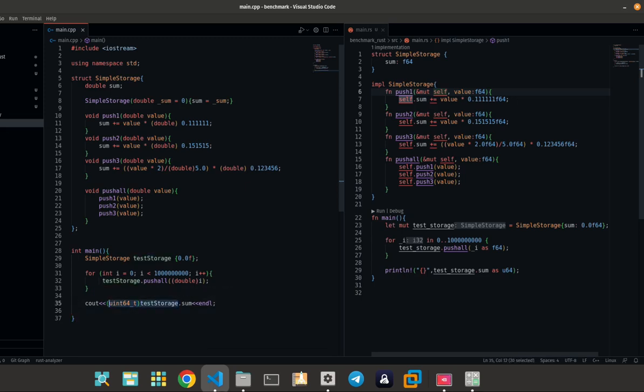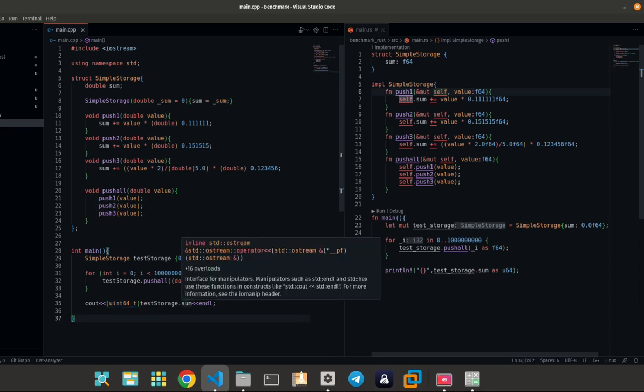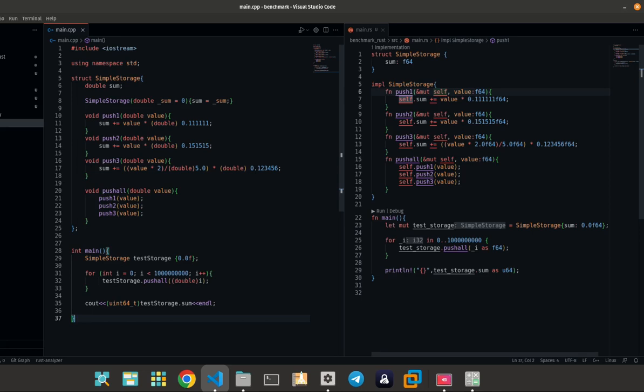And in order to make it simple, I will just convert it to an unsigned 64-bit integer and print only the unsigned integer part. So I'm not interested in the fraction part right now, but we will see some very important note regarding this in a few minutes.